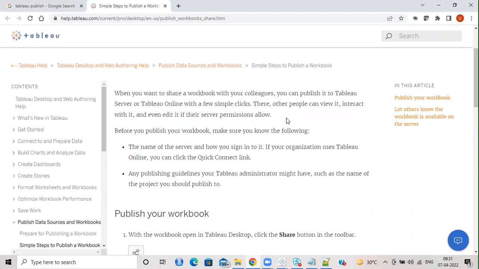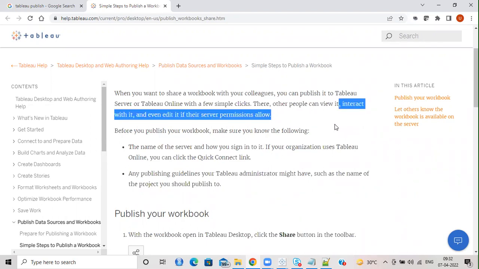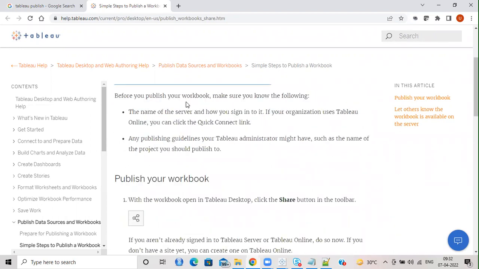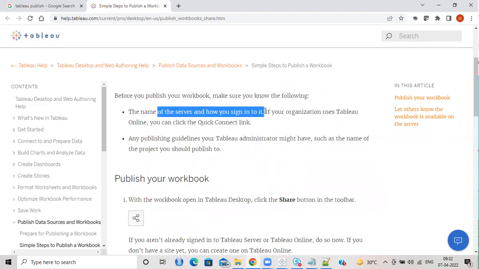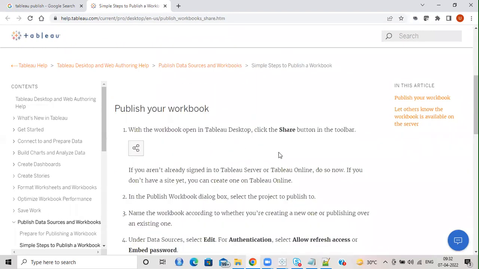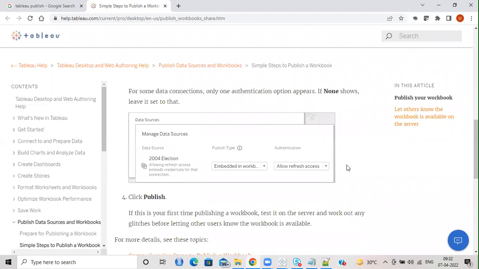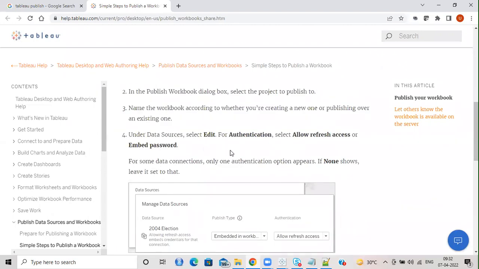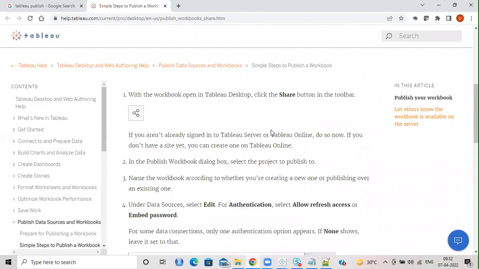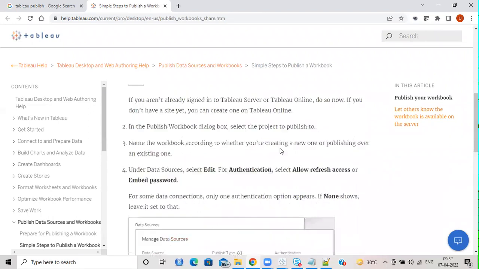server permissions allow. Remember, I was talking about 3 different roles yesterday: interactor, explorer, and viewer. So this is basically the explorer thing they are talking about. Before you publish your workbook, make sure you know the following: the name of the server, how to sign into it, if your organization uses Tableau Online, all those things. Now you see here already somebody has clicked on the Tableau publish workbook option.